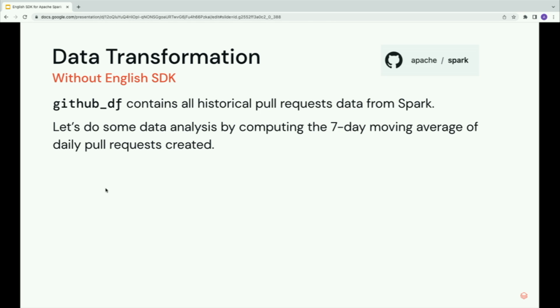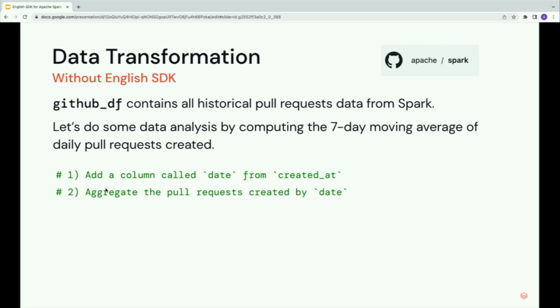Now, let's do some data transformations by computing the 7-day moving average of the daily pull requests created. And here is what I'm going to do. First, we can add a column called date. Then we aggregate the pull requests created by date. And finally, we can compute the 7-day moving average of the pull requests created. Great, let's write the code.